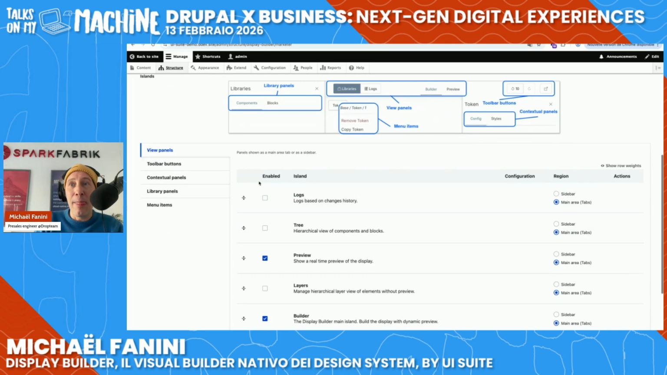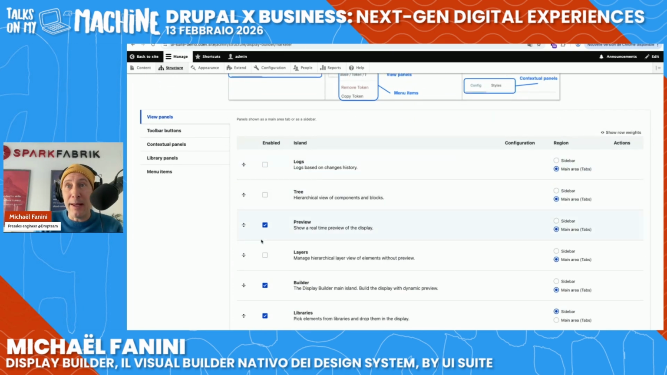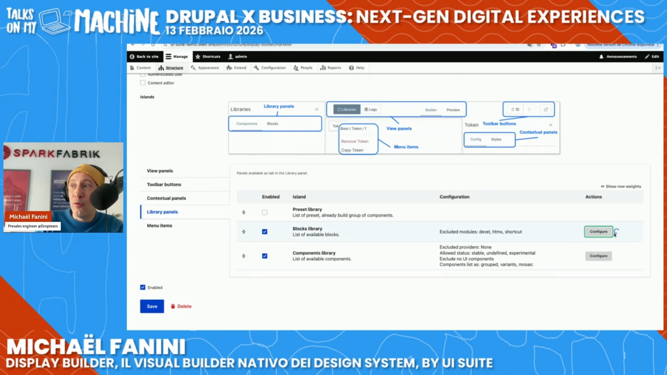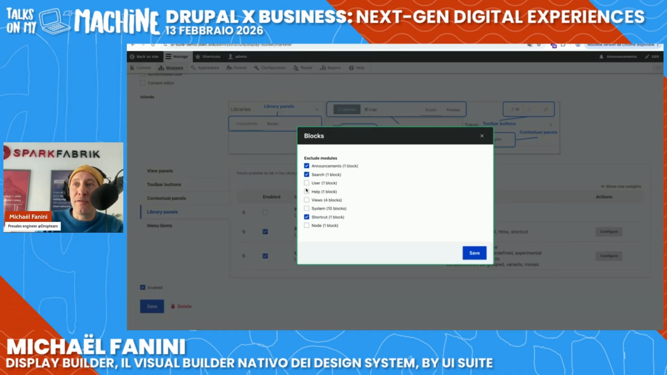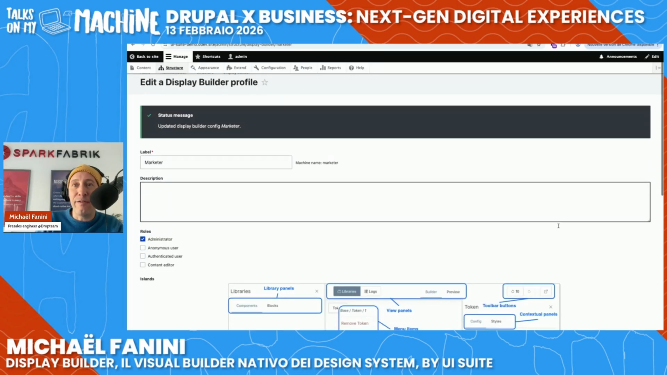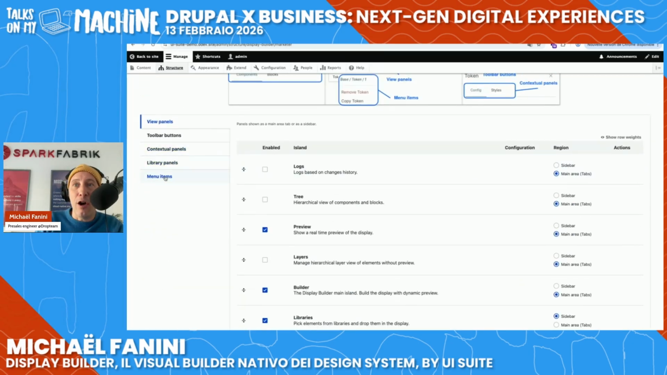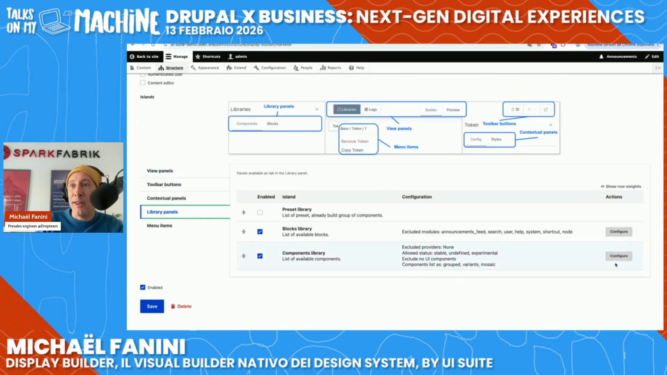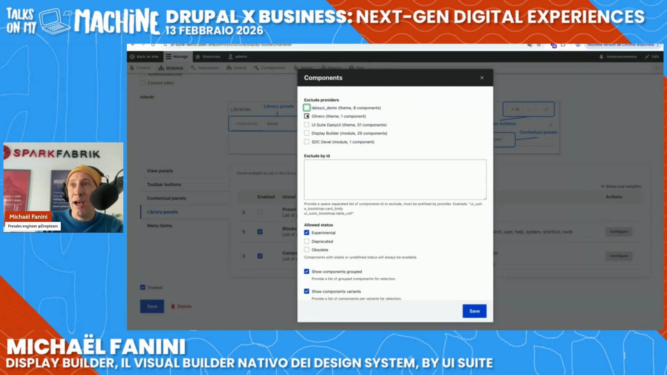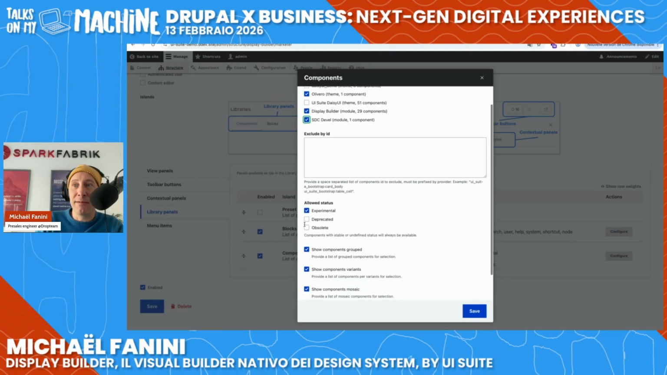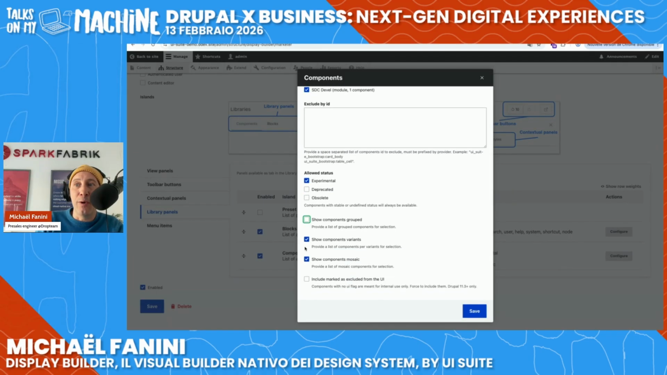So you see here, I can check and uncheck all the panels. For example, maybe I don't want all these blocks for marketers. Okay, I want only views blocks. So I can fine grain the availability of each part of the display builder. And also I can do the same for components. I want only the UI Suite Daisy UI components. And let's say maybe I don't want the group tab, and I don't want the variant tab. I want only the mosaic. Okay.